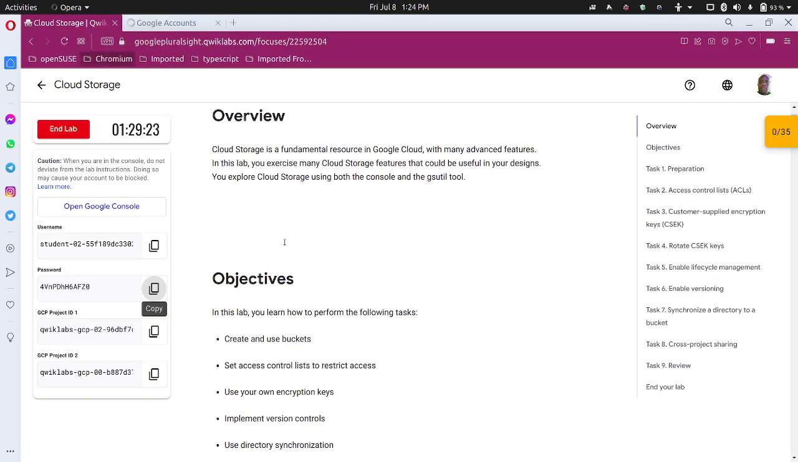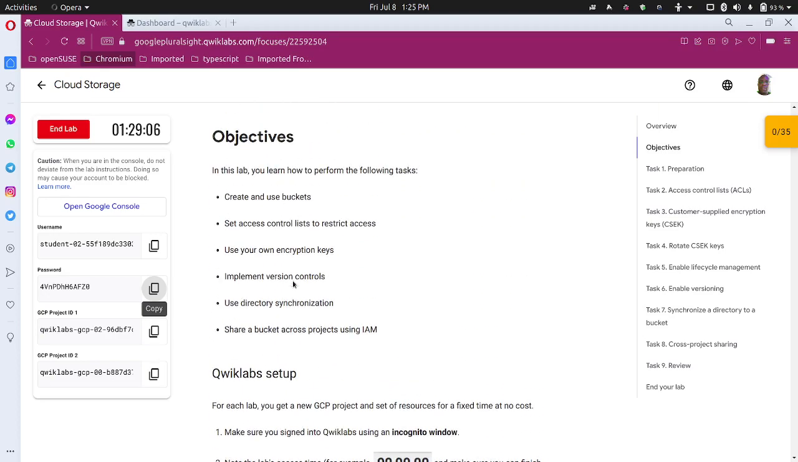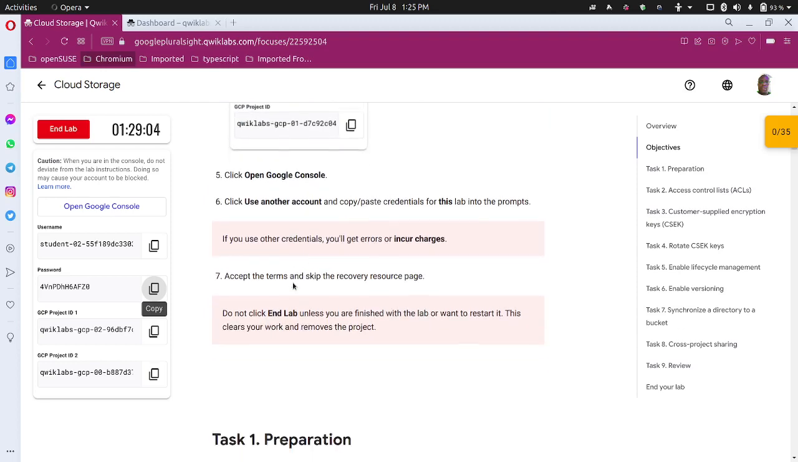All right, so cloud storage is a fundamental resource in Google Cloud with many advanced features. In this lab, you exercise many cloud storage features that could be useful in your designs. You explore storage using both the console and the gsutil tool. Okay, so the objectives, you've gone through that.